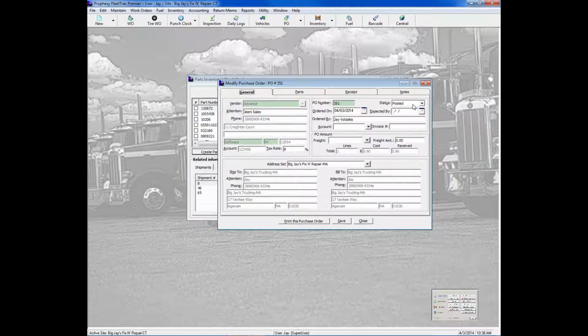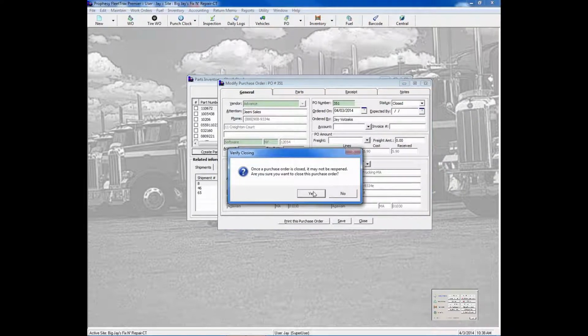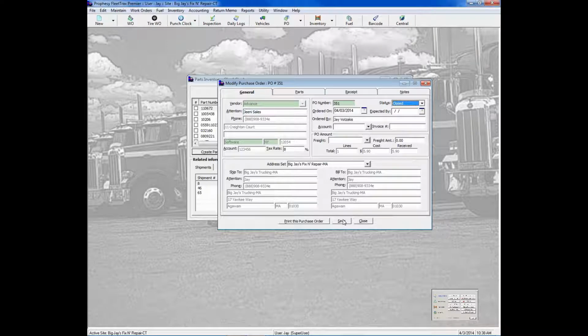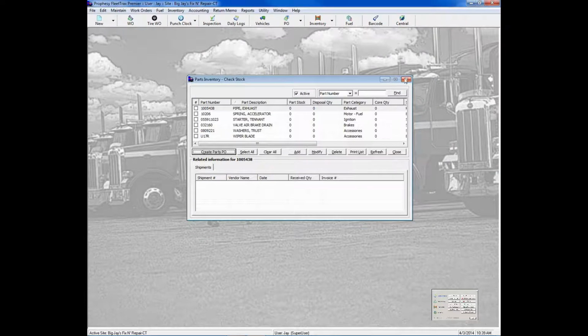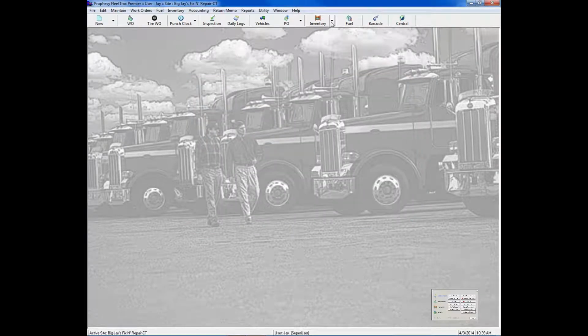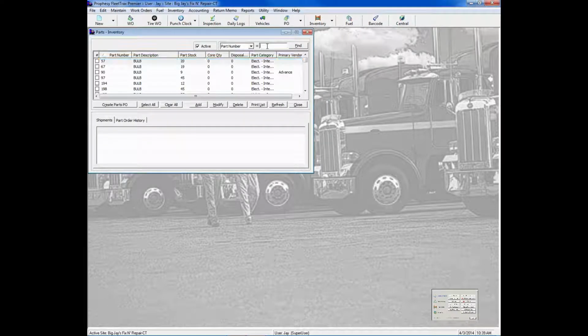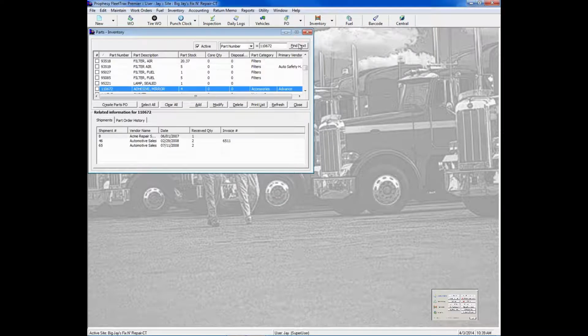Once you're done with the purchase order, you simply close it out. And now if I go to that part record, you'll see that it repopulated the inventory level. There's a part I ordered. You can see now there's 4 in stock. Prior there was 2. We just added 2, so now there's 4.